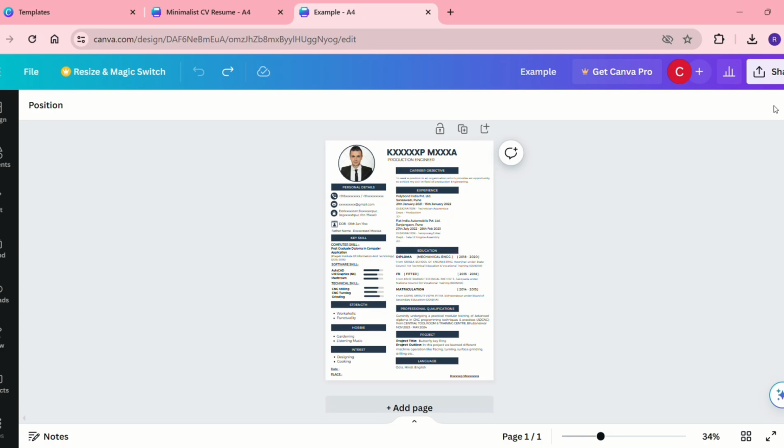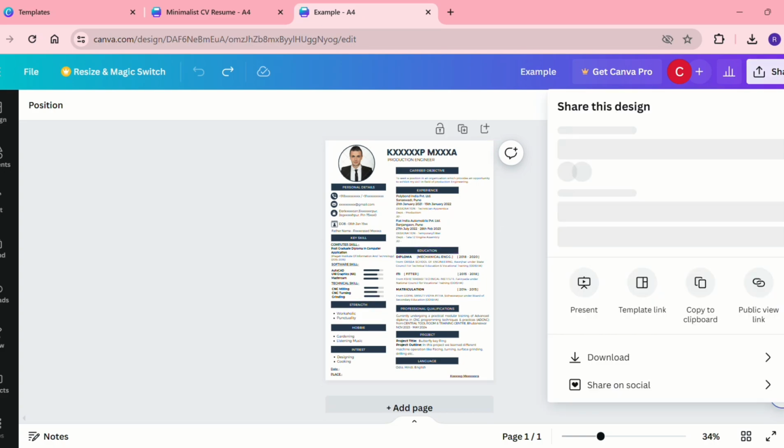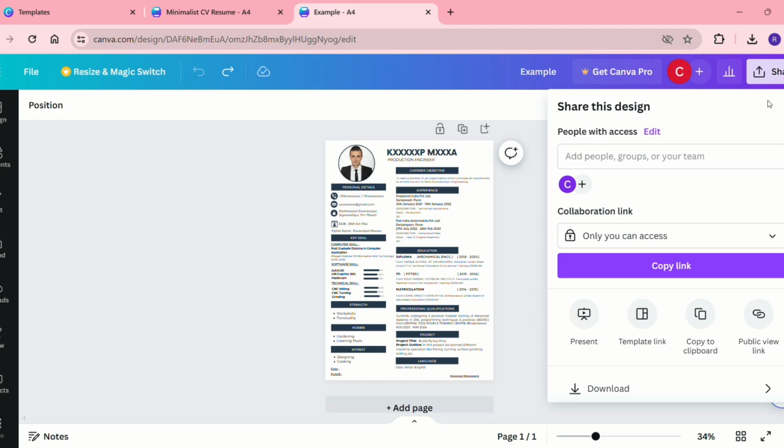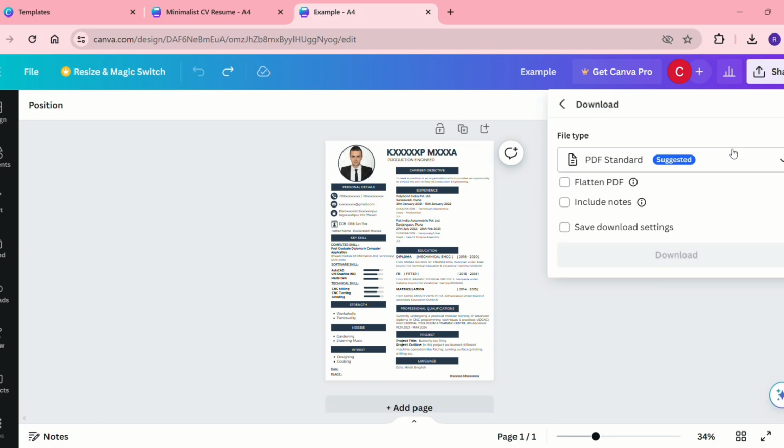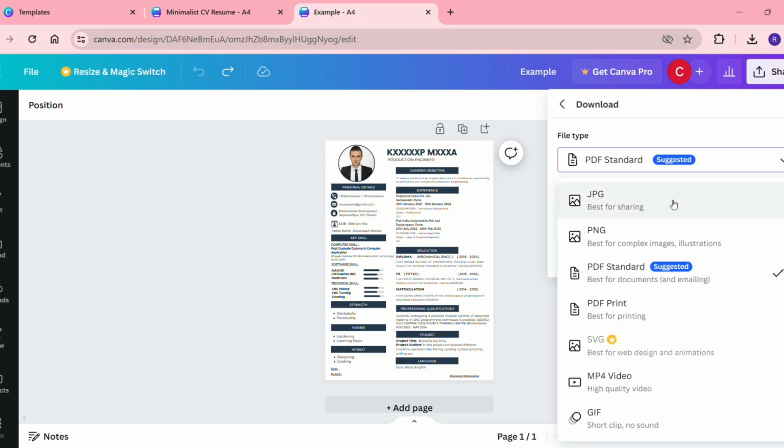Next, how to download that one. Here in the share option you can click it, and if you want to share this template to anyone, in this box you can write their mail ID which is attached with the Canva, and you can send them the request. He can edit that one. But how to download this application, you can find the download option here. Click on the download option. If you want to download in PDF format, it is fine. If you want JPG format, it's fine.